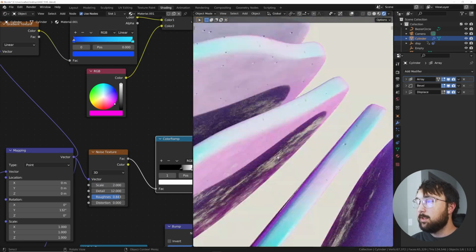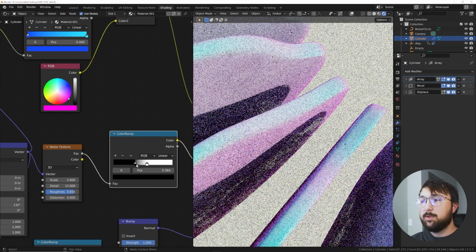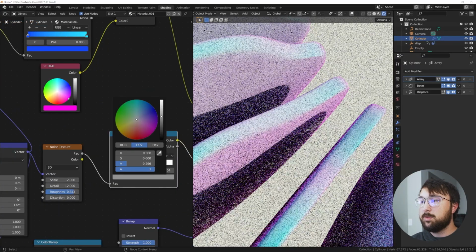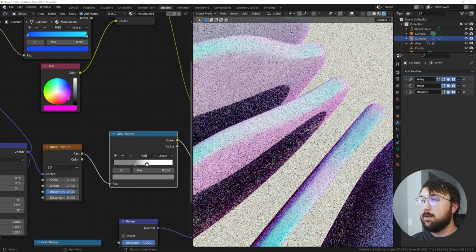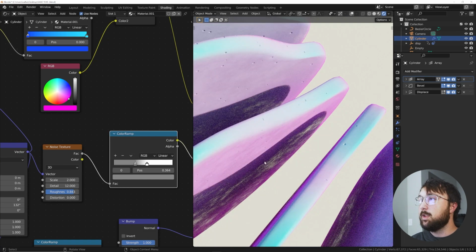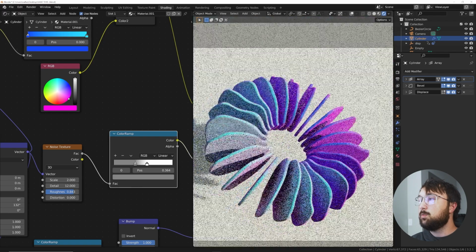Notice how reflective it is here. We'll take this black portion, bring it up so that it's not quite so reflective, but it is reflective enough to give you something really interesting looking. So this is what we have here.